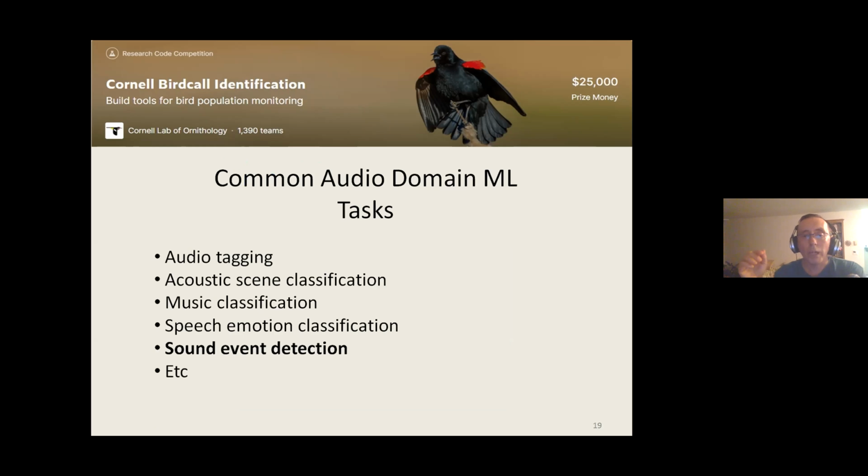So basically, that was all about those standard computer vision models. How do we apply those to the audio domain? In the audio domain, there is its own list of different tasks that you can do. You can do audio tagging, basically assigning a tag to each audio. Let's say if you just have one bird in each audio, you can say that this audio is this bird. Or acoustic scene classification, music classification, speech emotion classification.